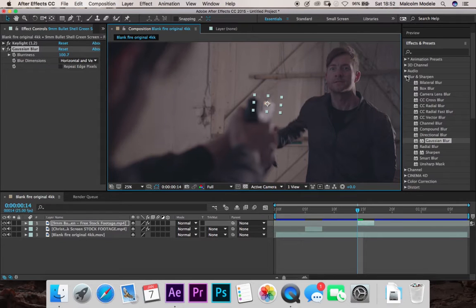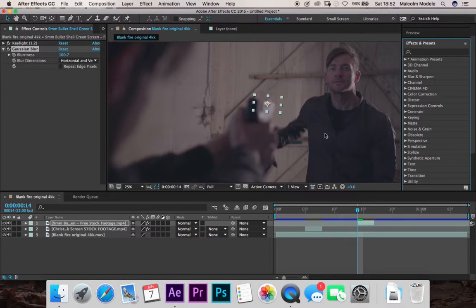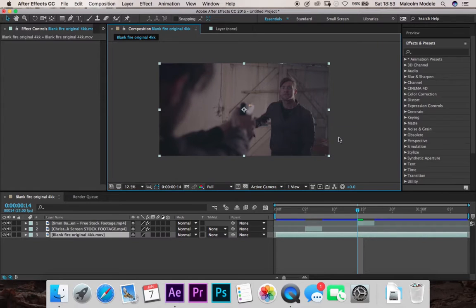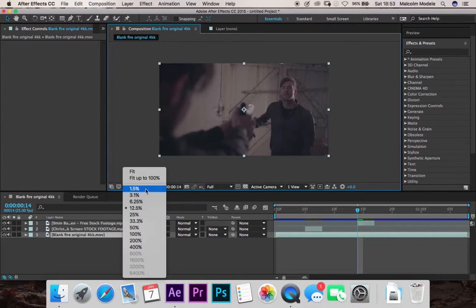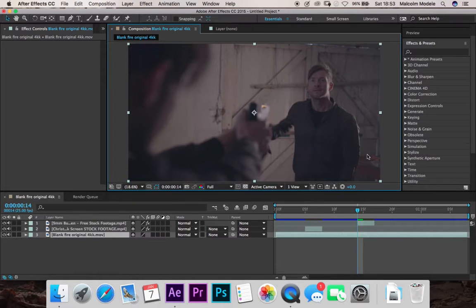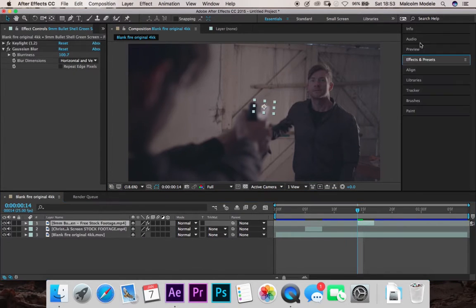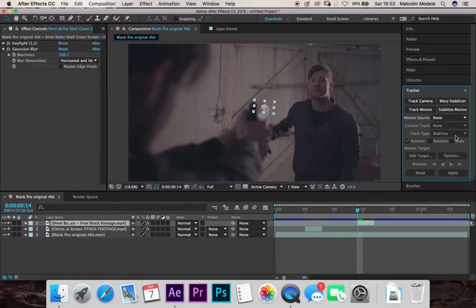So what we want to do is minimize this, and we're going to want to fit to screen, which is here. Fit to screen. Now we've got our 9mm round here. We're going to want to track it. So let's go over to here. Let's go tracker. Let's go track motion.